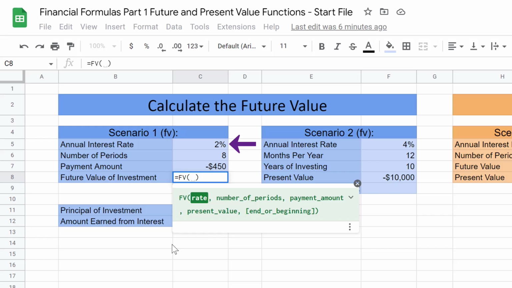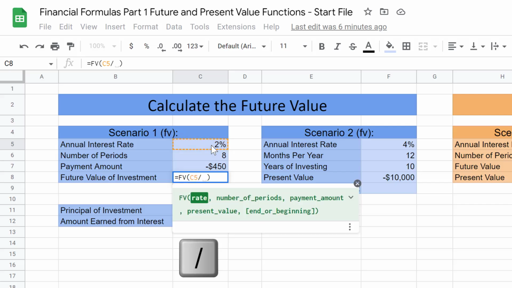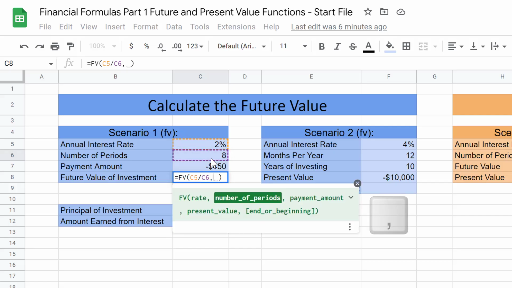Since we have an annual interest rate of 2% and 8 pay periods, we click on cell C5, then we press the / key on the keyboard, and finally we click cell C6. Sheets will then do the calculation for us of 2% divided by 8. To input the next parameter, we need to type a comma to separate the different pieces of information. As we can see, Google Sheets highlights the next parameter that is expected in the suggestion box.